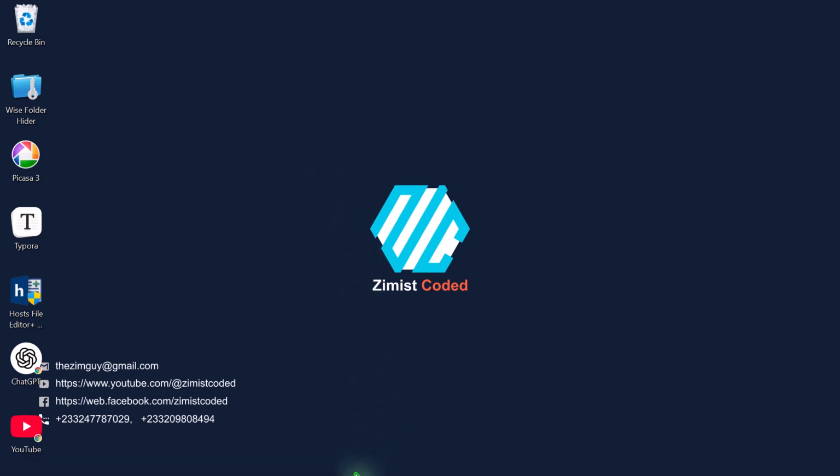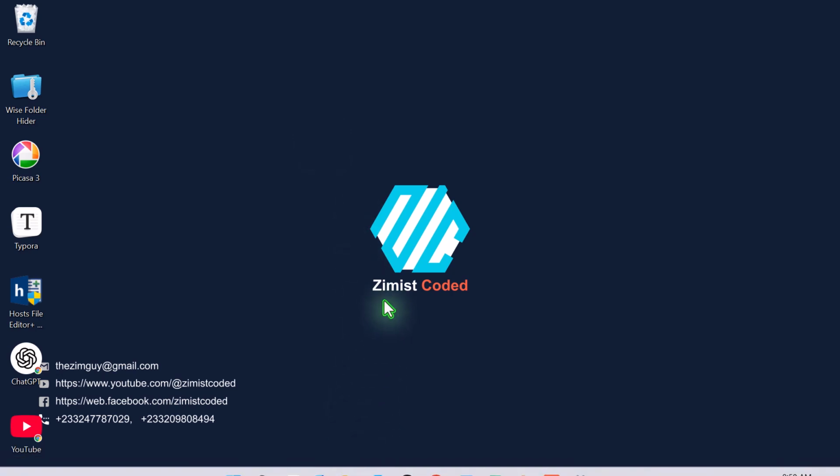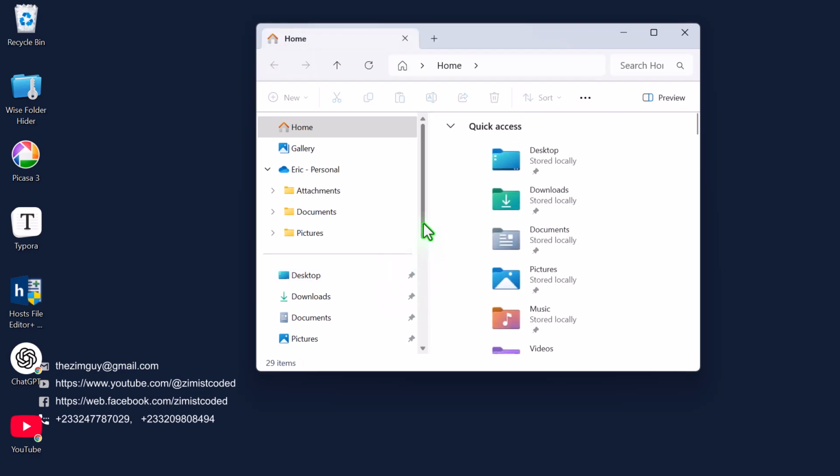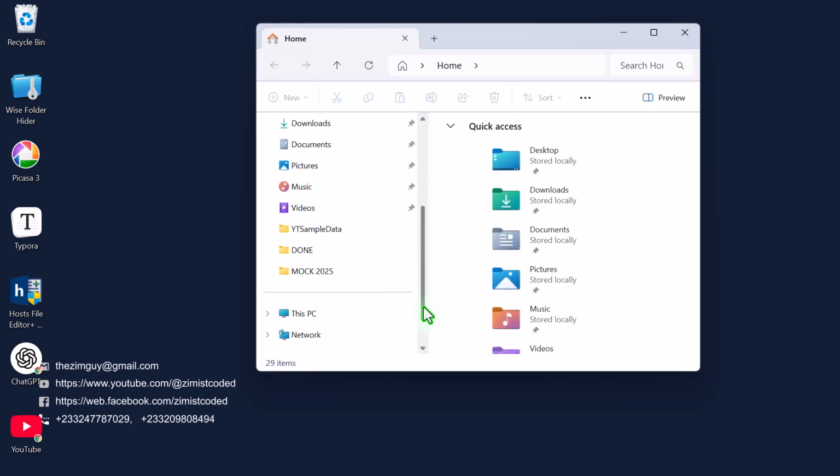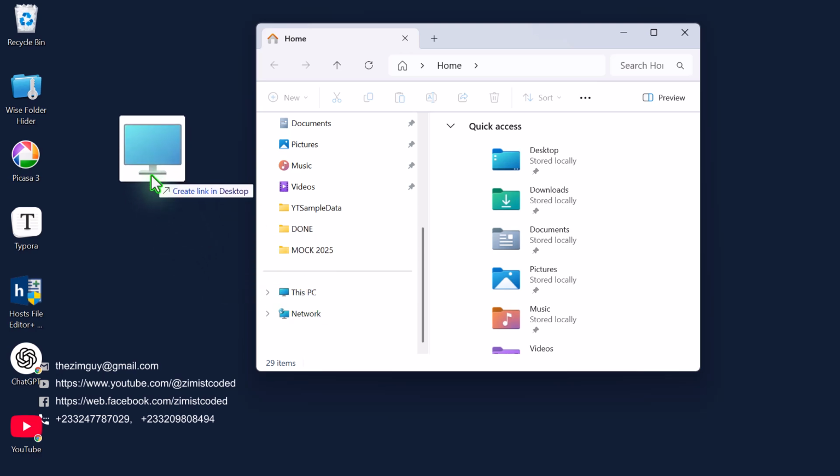Open File Explorer. That's the folder icon on your taskbar. On the left panel, you'll see a shortcut labeled This PC. Just click and drag that shortcut right onto your desktop. Boom! You've created a shortcut to This PC in seconds.